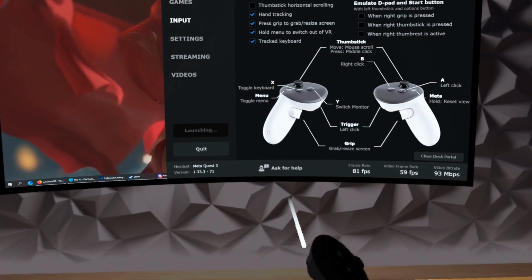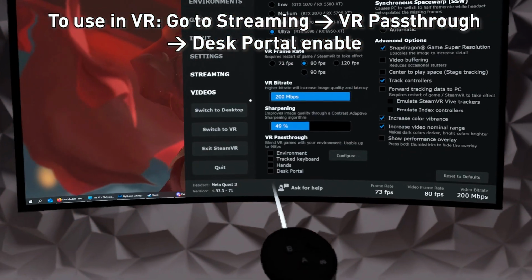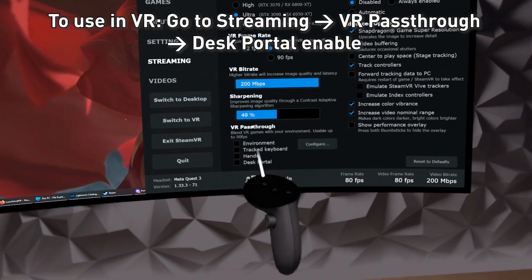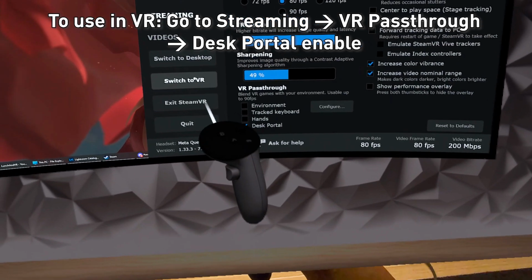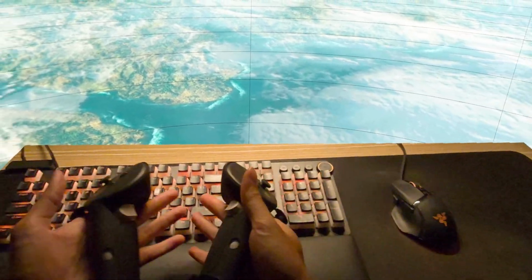So this works in VR too. So if you want this to activate in VR, go to streaming and then under VR pass-through, turn on desk portal and go back to VR, and you'll see it's in VR.